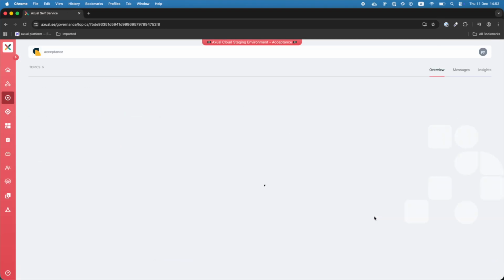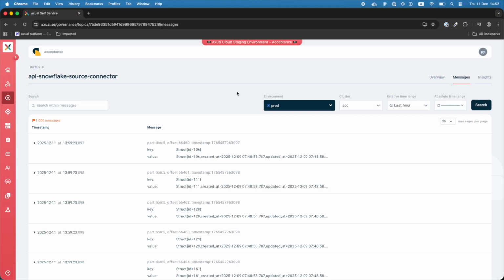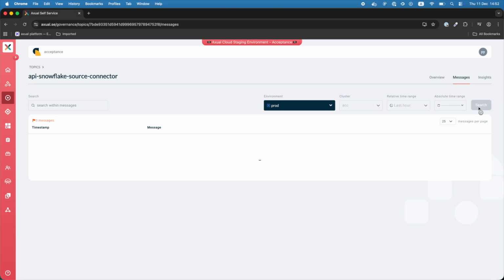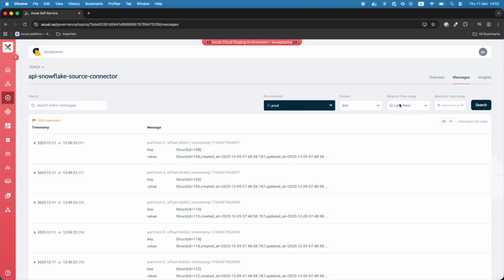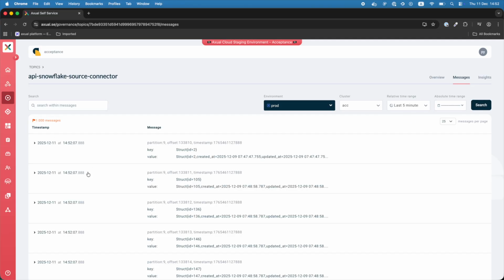to the topic and search for messages. As you can see, there are already some messages in this topic, so we can search for the last 5 minutes. And those are the messages which were fetched from our new application.